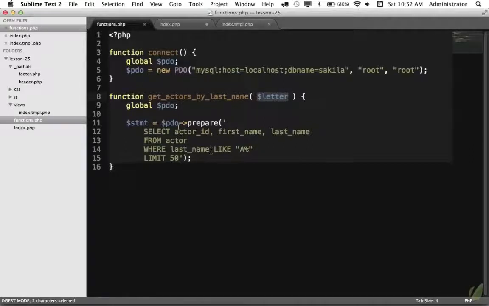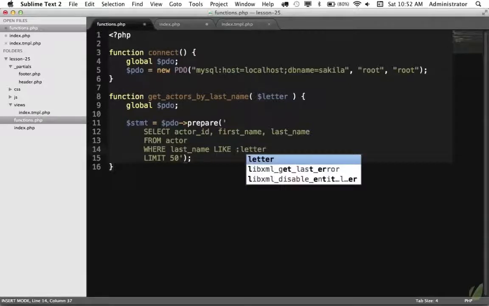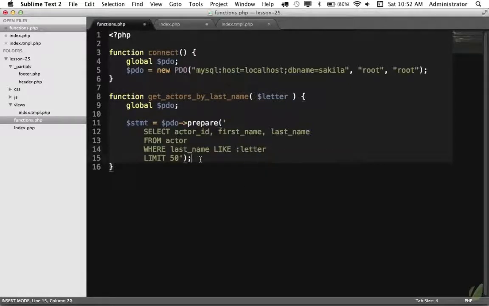But we can't really do it like this with prepared statements. So what we will do instead is I'm going to replace this with :letter, like so, and then we will bind the value to it. So now that we've prepared a SQL query, let's execute it. And as the first parameter to the execute method, I'm going to pass in any values that need to be bound. So we will do it within an array, and we will replace :letter with the value that was passed in.